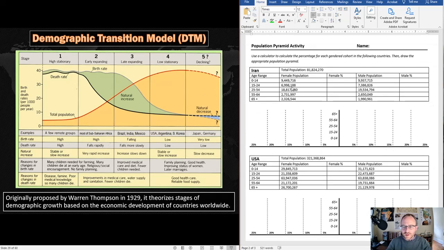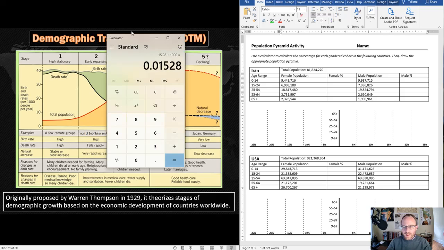Okay, so the next portion of this activity should be relatively easy to do. You have the total population here, up here at the top under population pyramids. Iran's total population is roughly 81,824,270. So you should be able to calculate this pretty easily. We want to know the number of people that are females between the ages of 0 and 14 and males of the same portion of population. We should at least have a decent understanding of how to change this into a percentage.